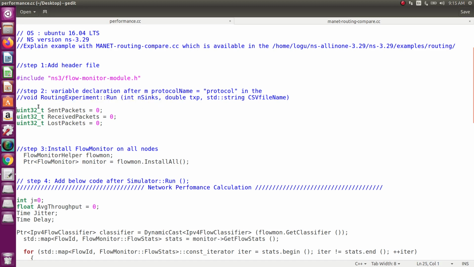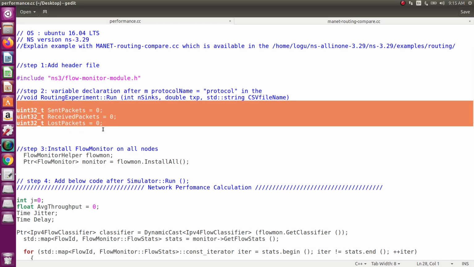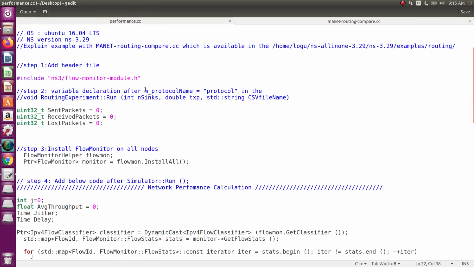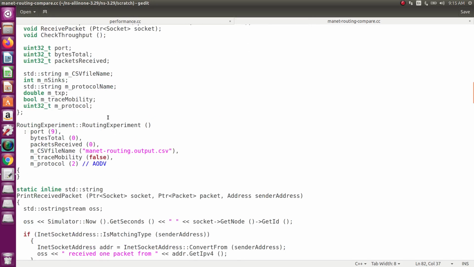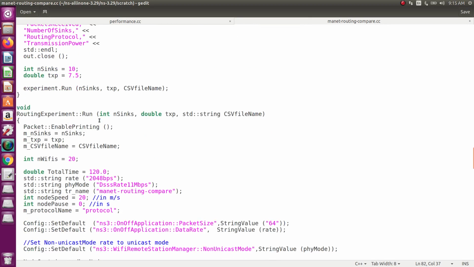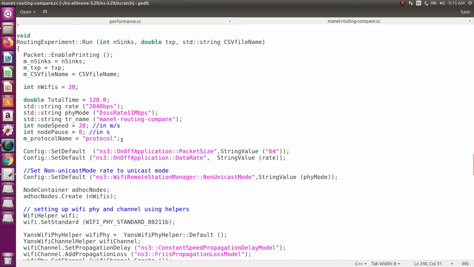You just copy sent packets, received packets. These are the three main components: sent packets, received packets, lost packets. They are unsigned 32-bit. So you copy this and paste it below the protocols. You search for the run section, the routing experiment running section. Below that you have to paste it.